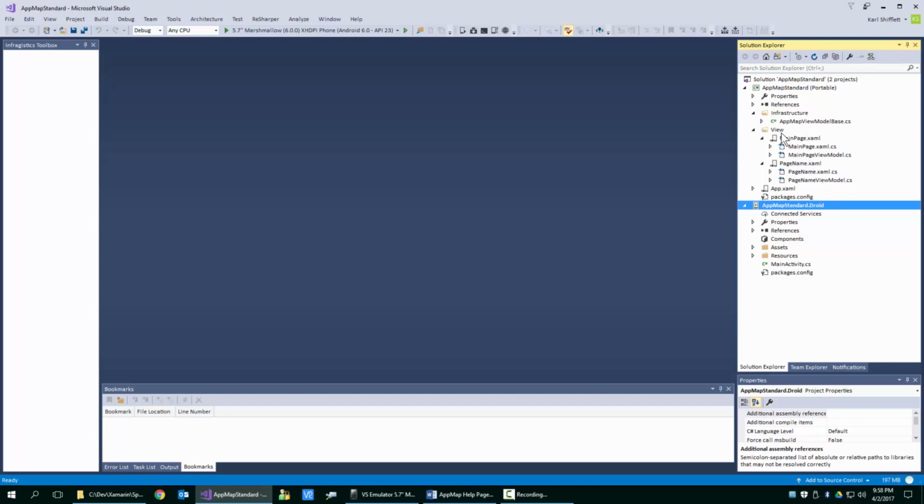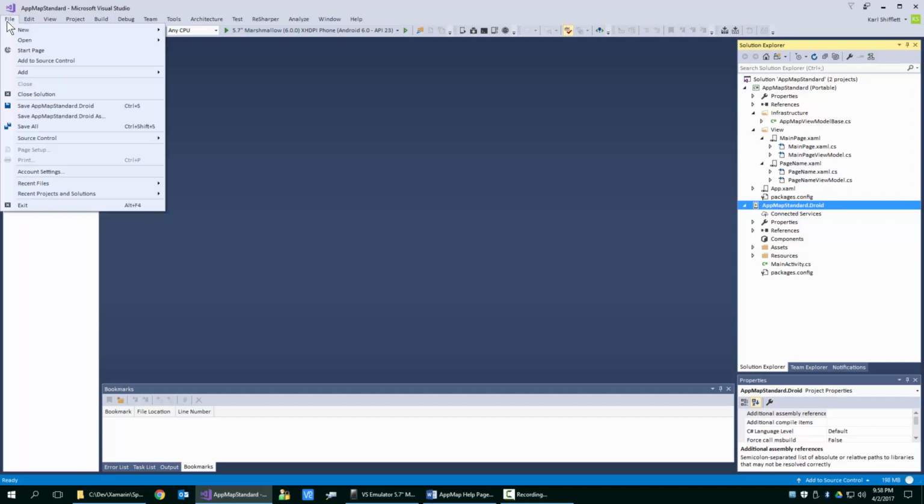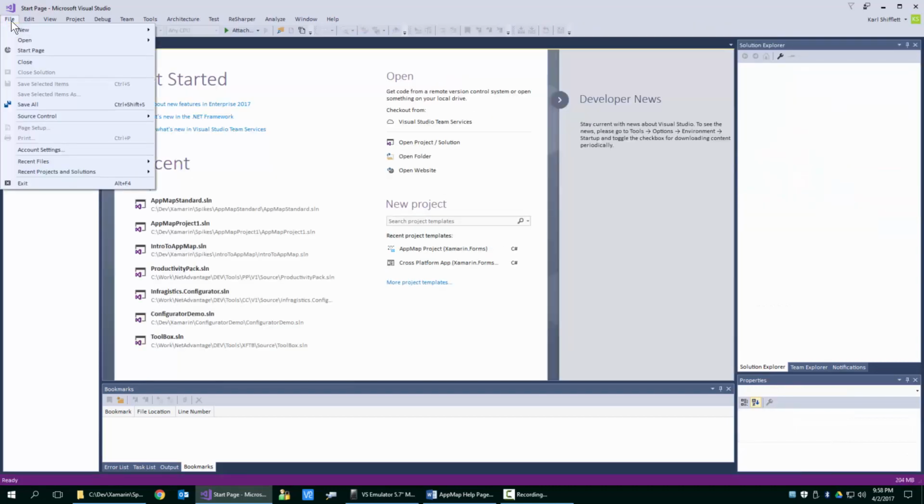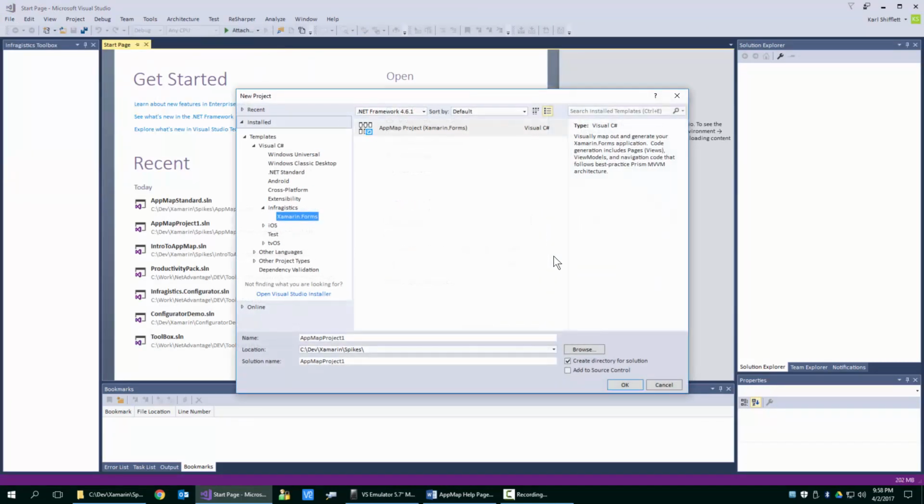Okay, so here's what we're going to do. We're going to close this solution, and we're going to create a new solution. So File, New Project, and it's an app map. We're going to call this AppMap Normal, because this is what you're probably going to normally start doing after you've used AppMap a few times and you're done making all these quick applications. Now you want to start rebuilding something real.